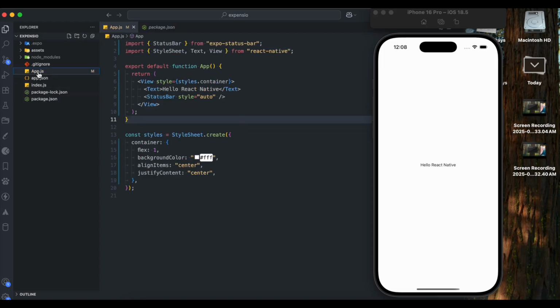Okay, but the main core thing to understand is that we basically set up a project and we understood what the files and folders are, and now we are going to install some packages. The packages that I'm talking about are related to navigation, because as you might have seen in the demo, we have two types of navigation.